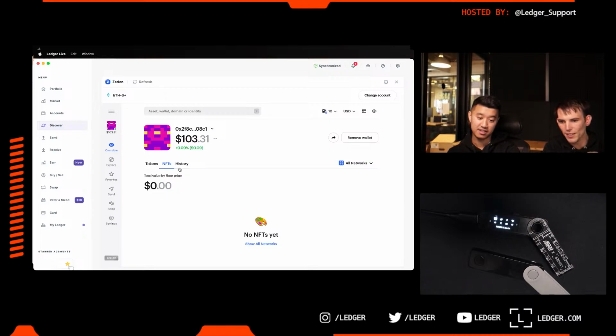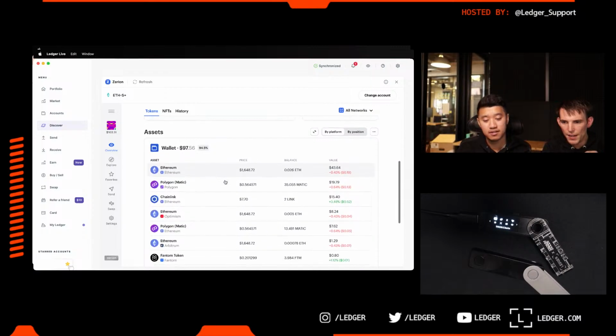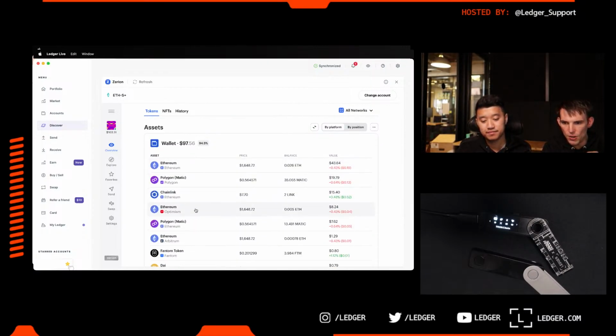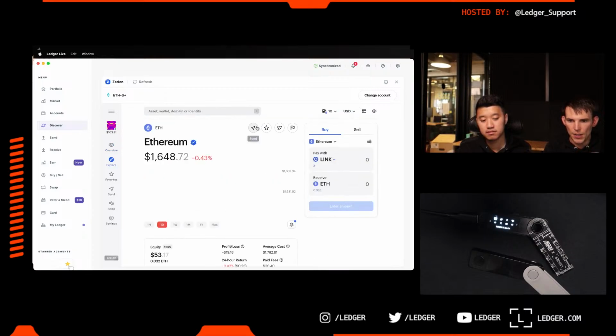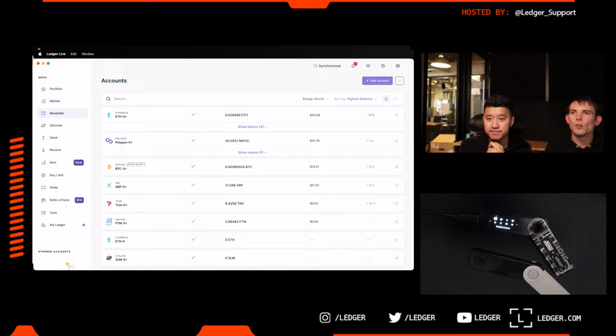I don't have any on this one. But yeah, cool. And you can find your token here, click on it, and then click the send button. You can send it back out and still manage it all from Zerion.